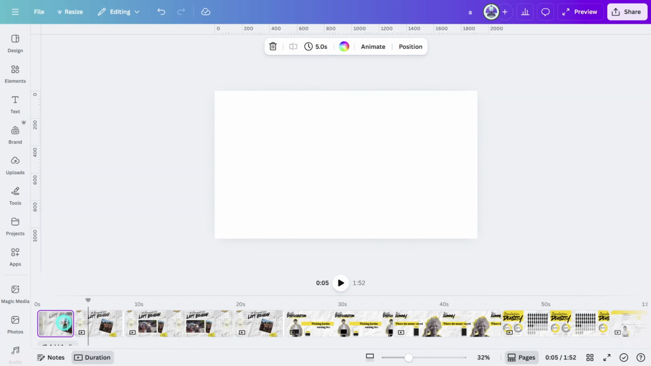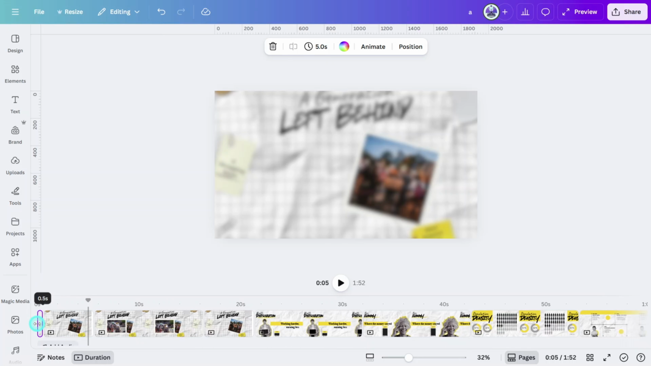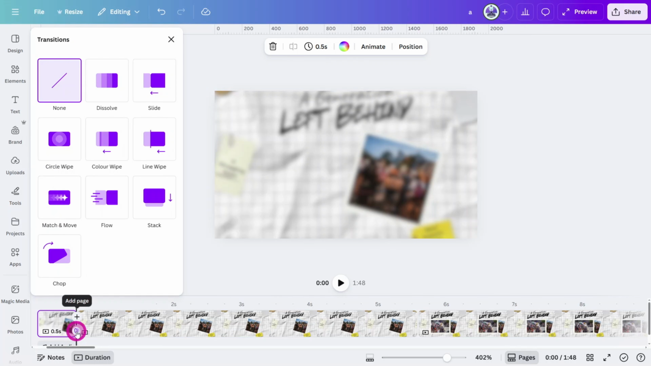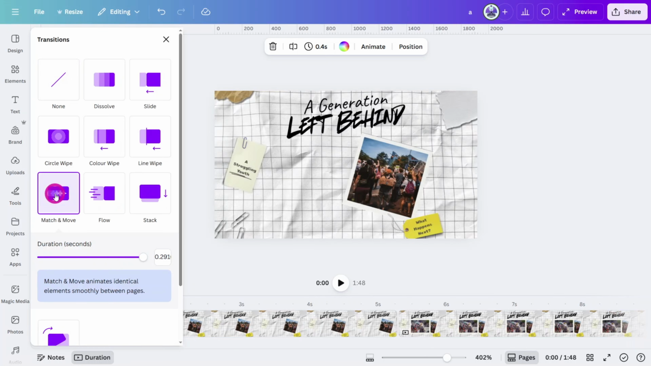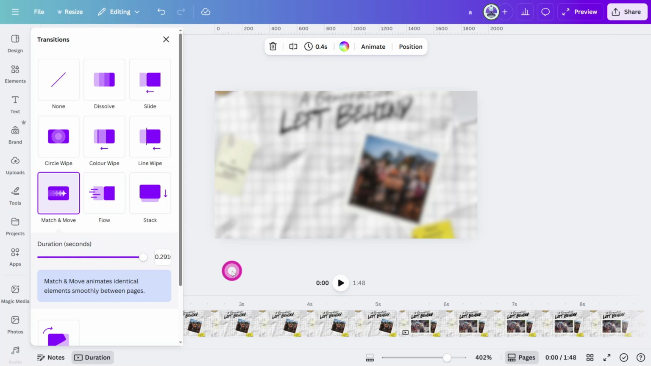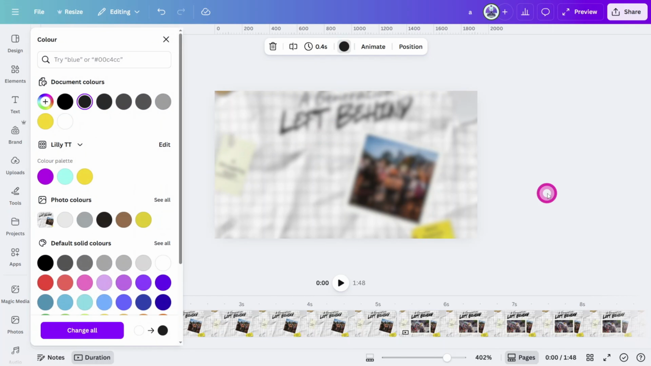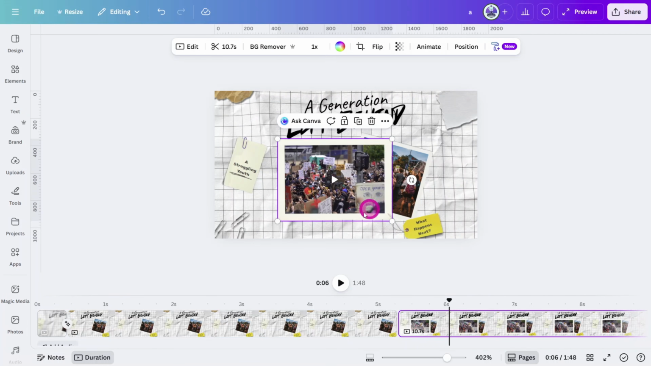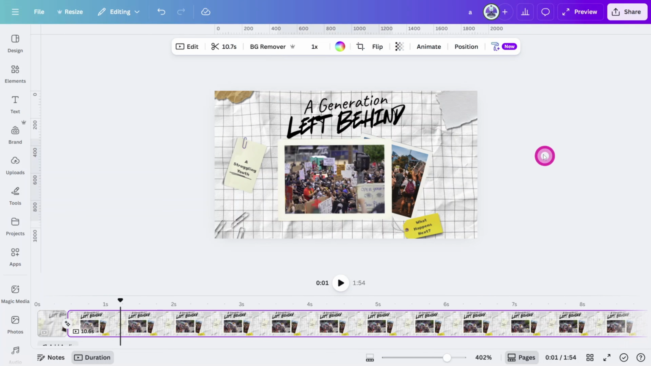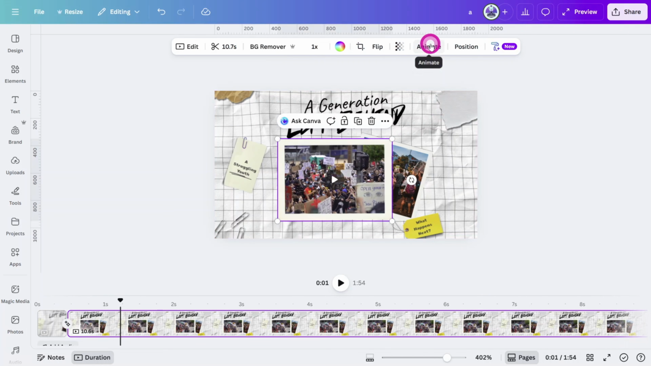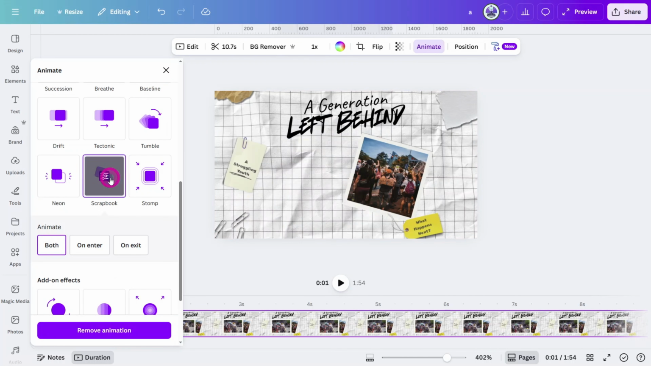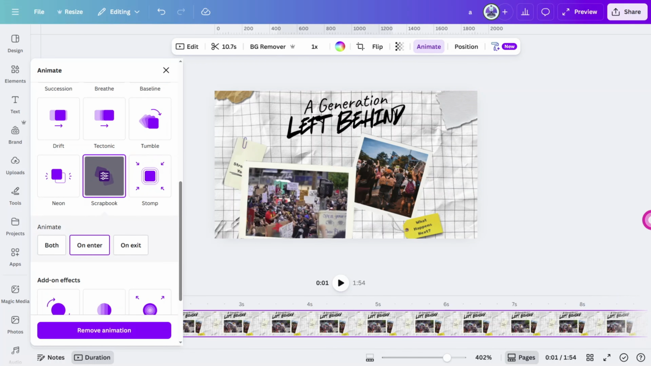Set the duration of the first page to 0.5 seconds. Then add a match and move transition between the 2 pages and set it to maximum duration. It is helpful to set the background of the first page to a dark gray. Copy the footage layer from the original page and paste it onto the second page. Open the Apps section and give it a scrapbook animation. Make sure it is set to On Enter.